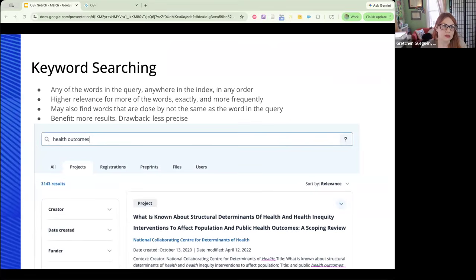Keyword searching is the simplest way to search. You put terms in the search box, and the indexes search for any of those words anywhere in any field in any order. You probably do keyword searching every single day somewhere on the internet. It returns, as I said, higher relevance if more of the words appear more frequently in the result.